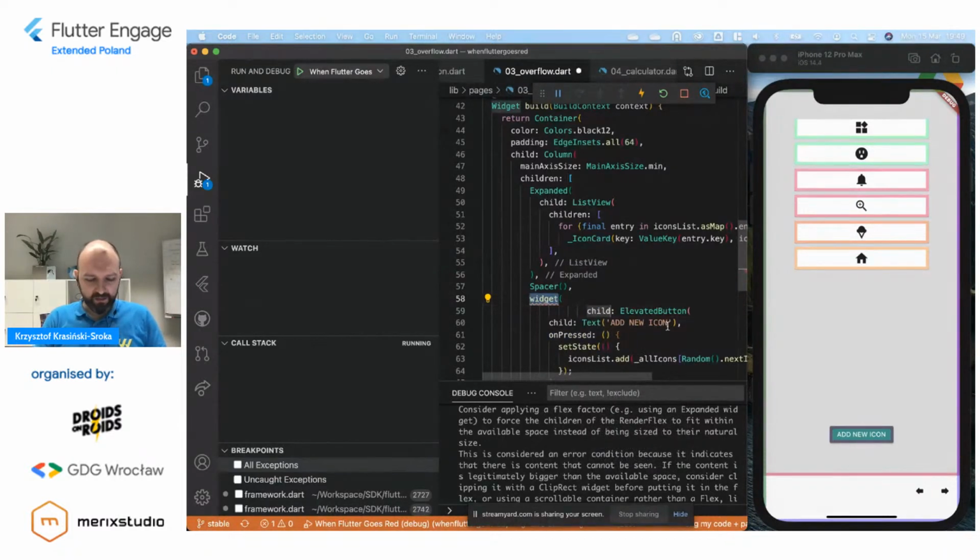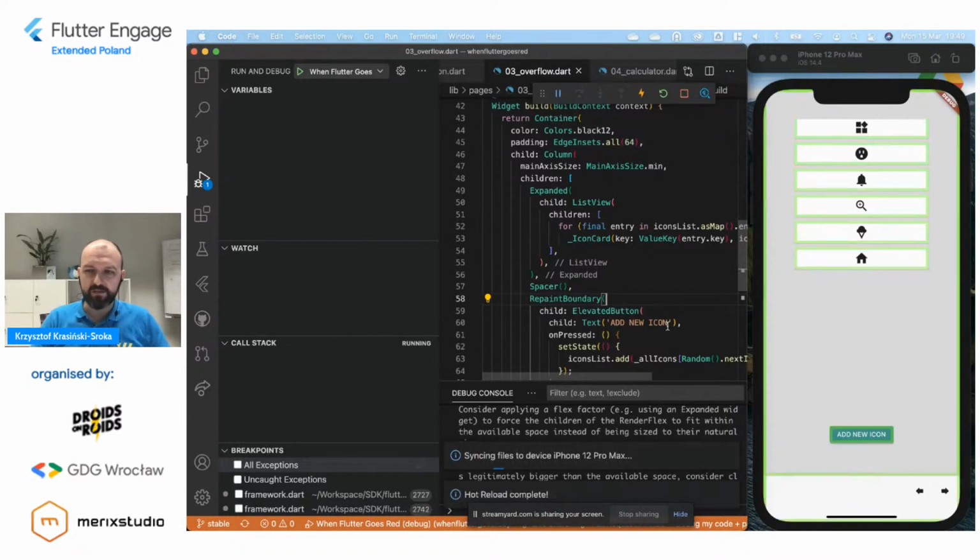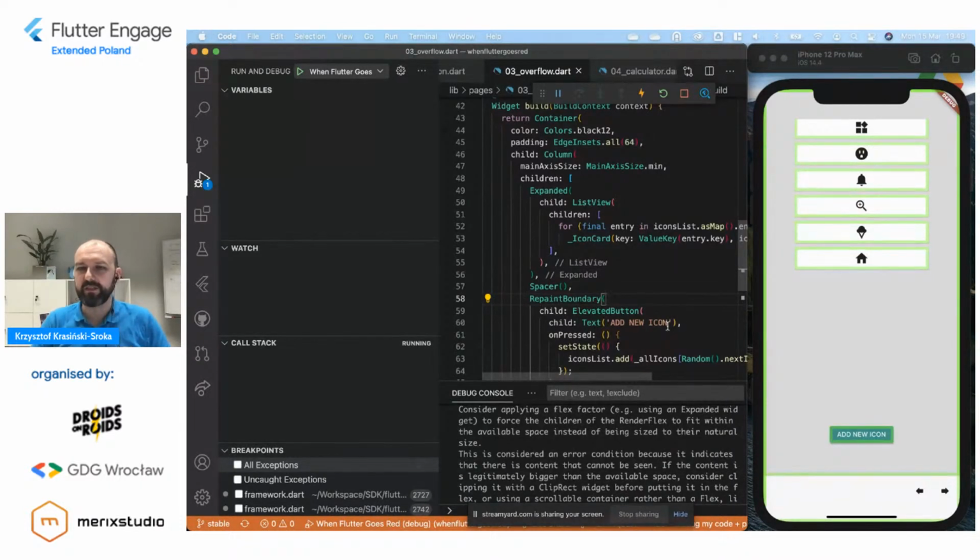There is a very nice tool called Repaint Boundary, and we can use it. The default algorithm for repainting things is that when Flutter repaints a smaller widget, it tries to go up, up, up until it finds a repaint boundary. And when it finds a repaint boundary, then it tries to distribute the repaint from that repaint boundary down, until, of course, it meets either the end of the widget tree or another repaint boundary.